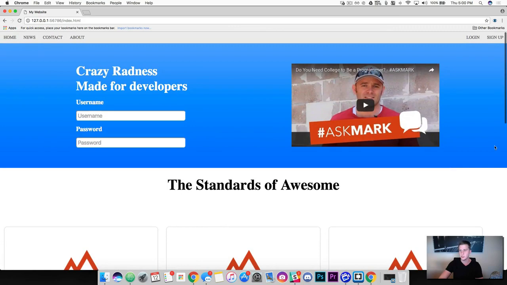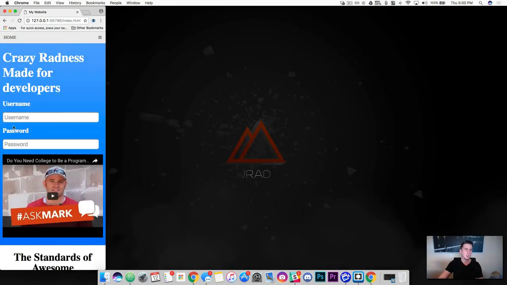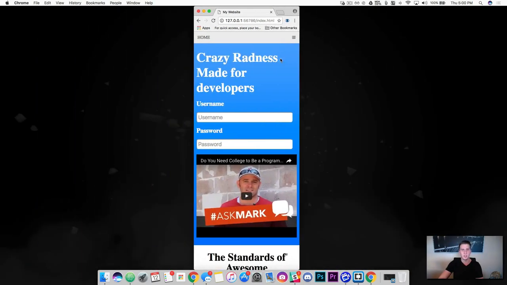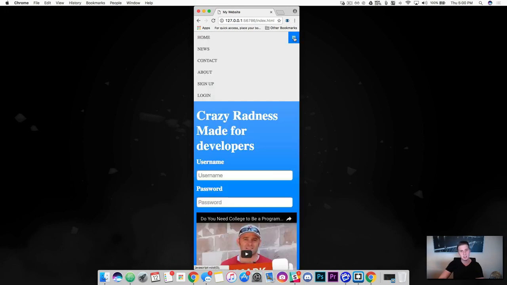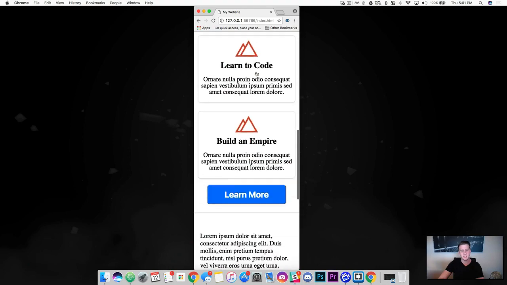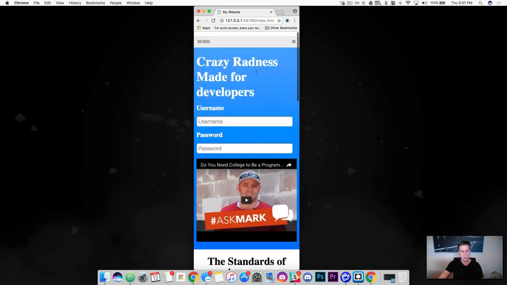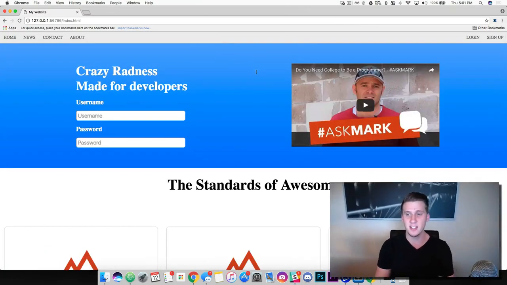So let me show you what this looks like when we collapse it. So when this thing appears on mobile, you can see that the nav bar has now collapsed and is a drop-down menu, and everything fits nicely onto the screen. So let's go ahead, dive in, and get building and styling this website with CSS.